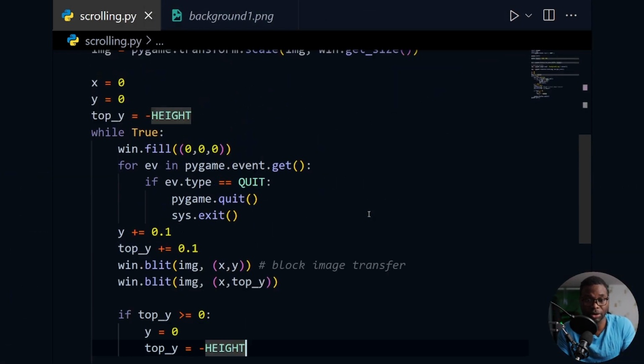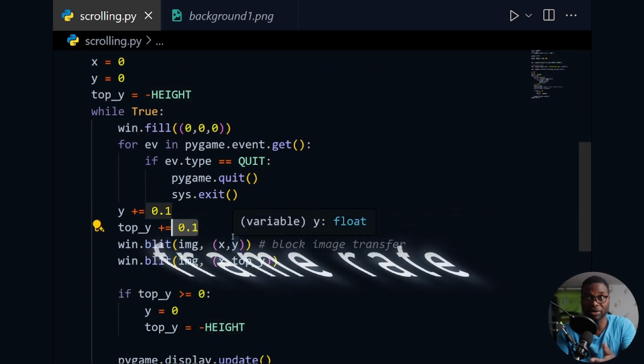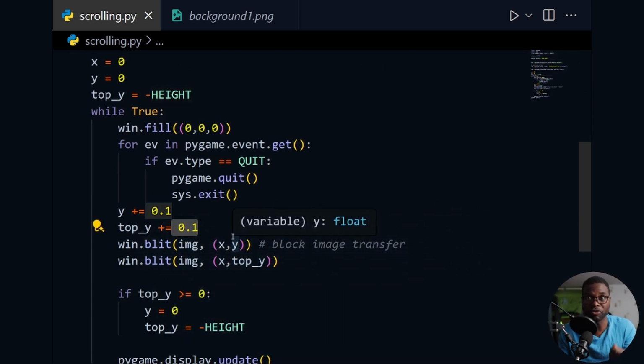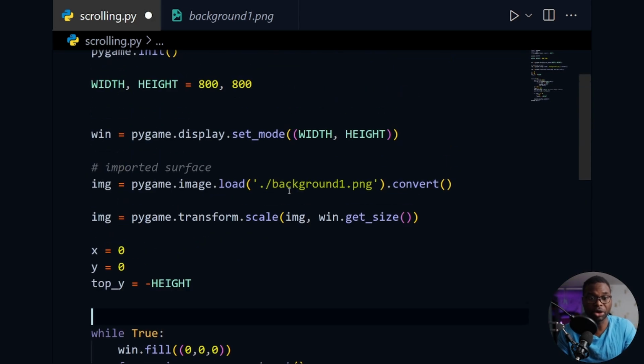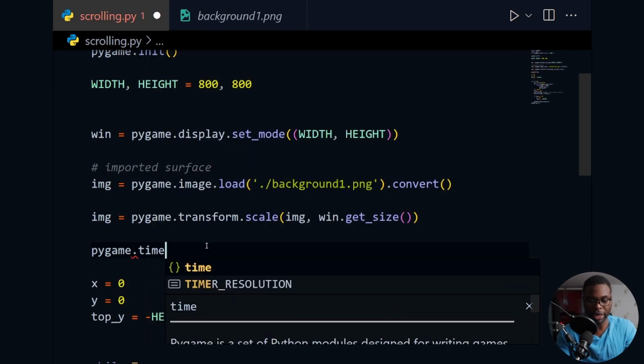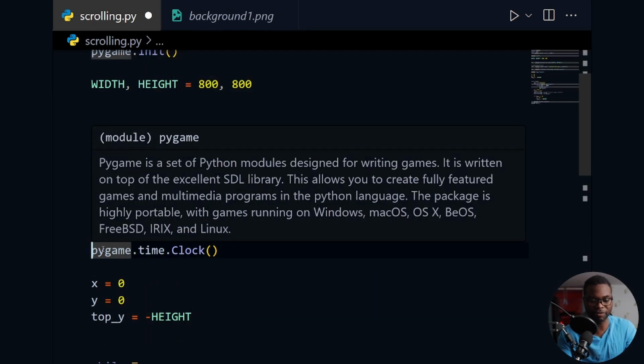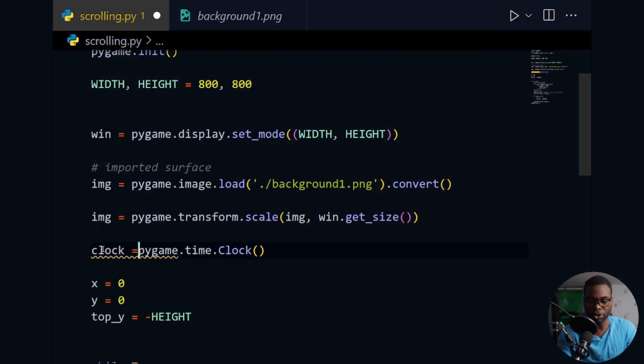The last thing that I want to talk about is the rate at which this is moving. We want to set a certain frame rate whereby it will move at the same speed on slow and fast computers alike. So the way we do that, we create what we call a clock object. We use pygame.time.Clock like this. So I'm going to assign this to a variable which I'm going to call clock in all lowercase.